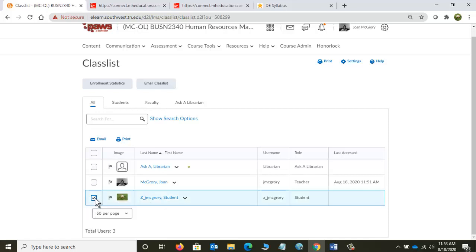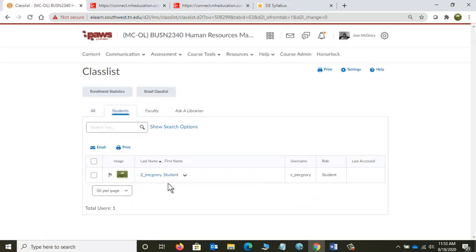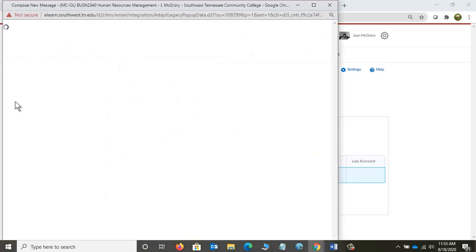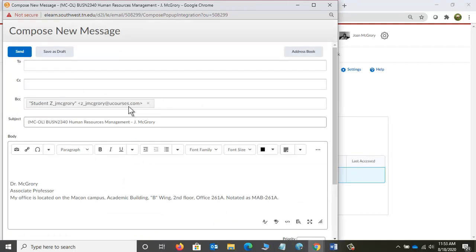I just select them. If you want to email the class, you just click the check mark at the top. Before you do that, you may want to switch over. Notice that there's multiple tabs here to the Students tab. Notice that I no longer see the librarian. I also no longer see my own teacher email in that. This is just the students. So I could click to select all the students. If I had hundreds and hundreds of students in my class, I could select them all, click on email, and it would populate all of their email addresses in the BCC line. Okay, so that's so that you know.